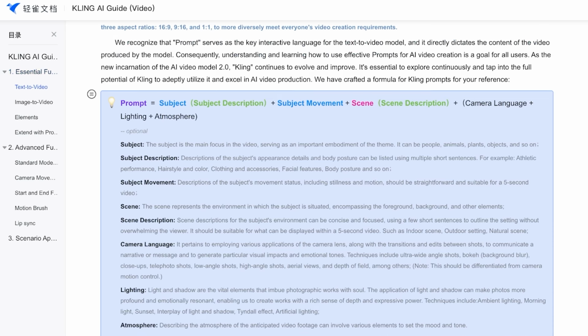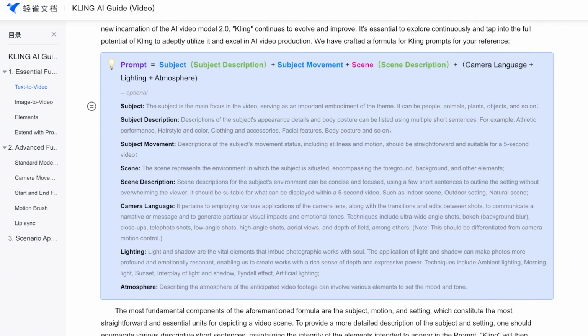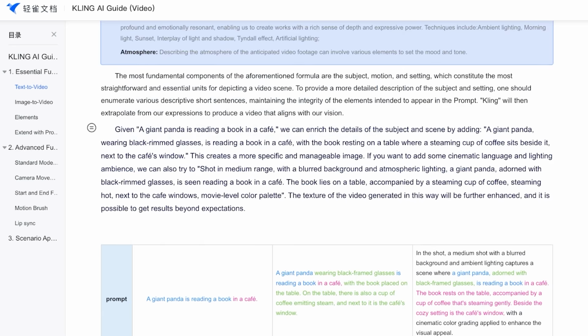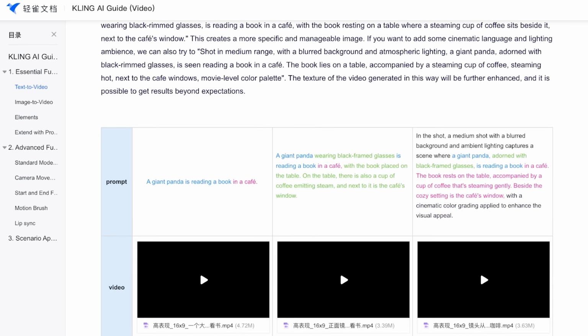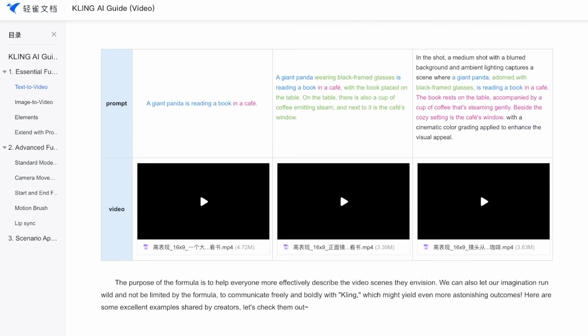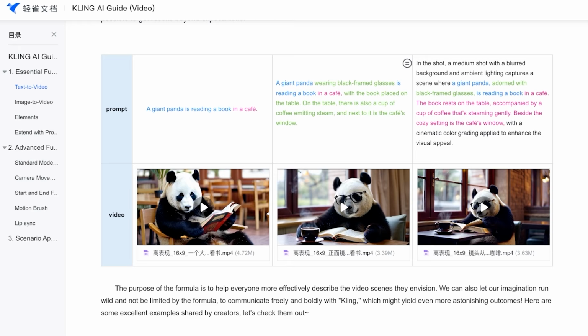And within your prompt, you want the subject, subject description, subject movement, scene description, camera language, lighting, and atmosphere. Then you have some optional details that you can add. This is how you are able to create some really nice videos. And you guys will see some example shots over here. So in the shot, a medium shot with blurred background and ambient lighting captures a giant panda, and you will see how the details are going to be very different. So again, I'm going to show you guys 2 levels of prompts.